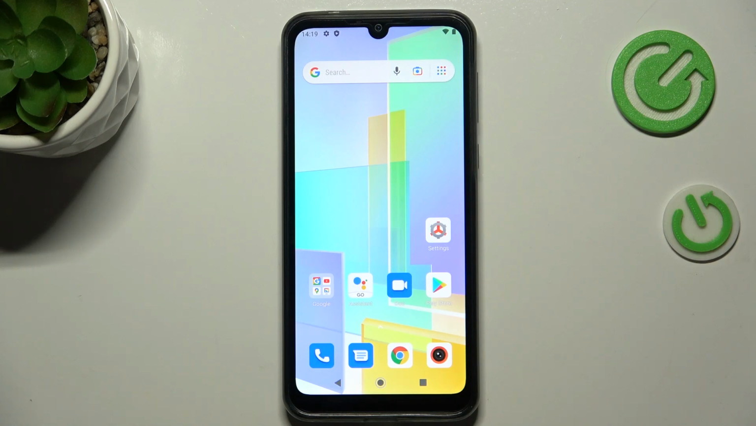Hi everyone, in front of me I've got OSCAL C20 PRO and let me share with you how to enable the developer options on this device.